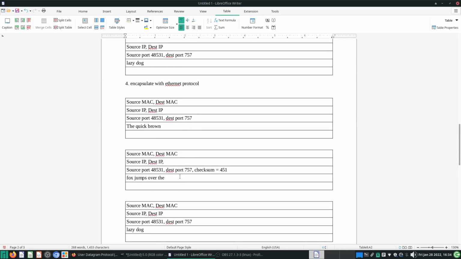I'll just do it for one of these data packets, just to give you an idea of how the thought process goes. This is the checksum for this part I'm highlighting. The transport layer checksum is for this. I think the checksum is meant for this entire part here. So if you run the source port 8351, destination port 757, along with all the other messages you have there, and then the fox jumps over, you calculate the checksum. This is 451.